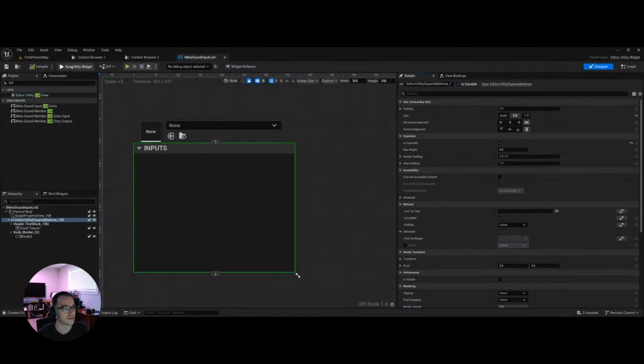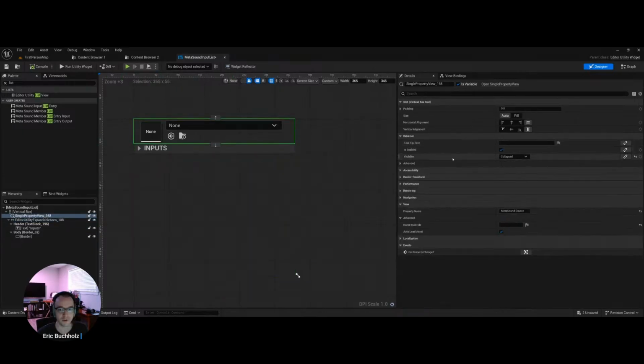So if I compile this and run it, it will be open. But if I set this to not expanded, it will default to closed. Just making sure. And before I forget, let me set this to visible.